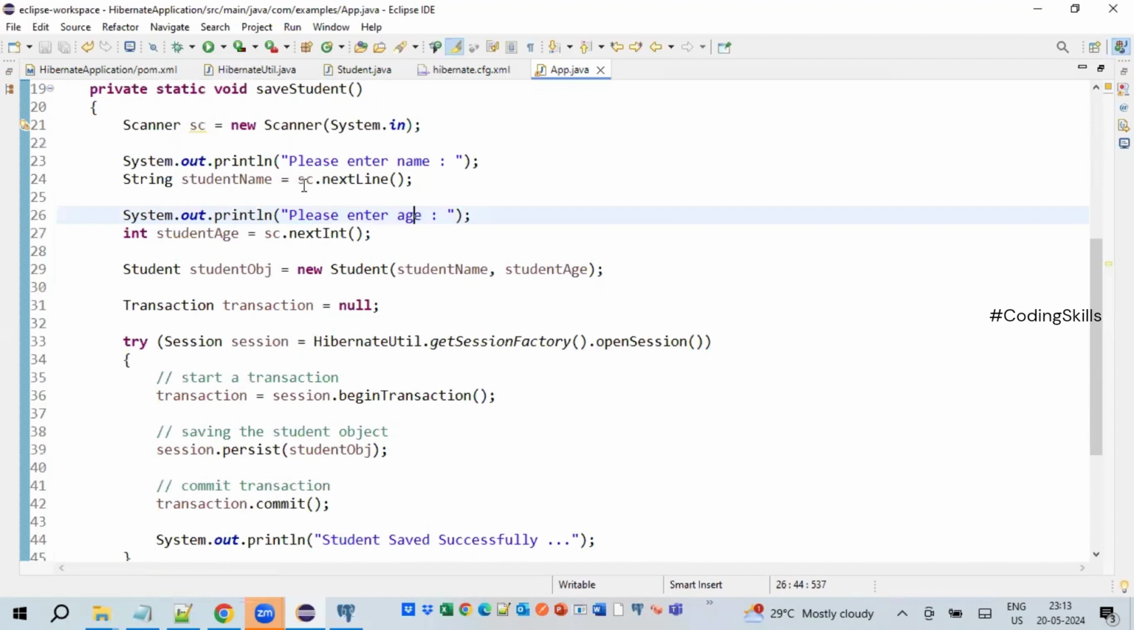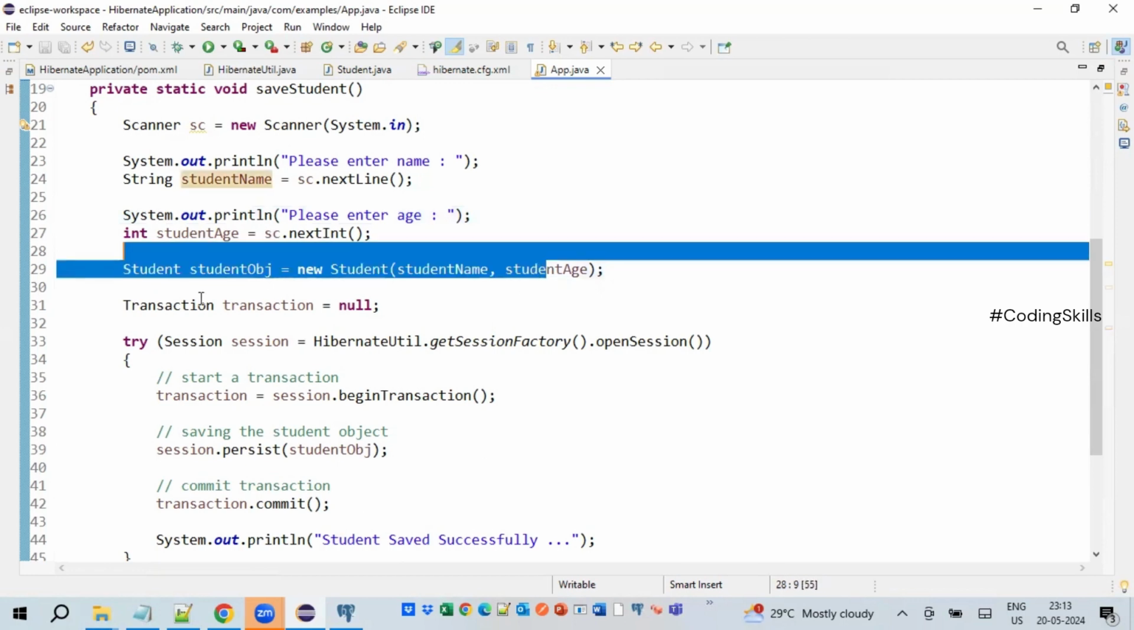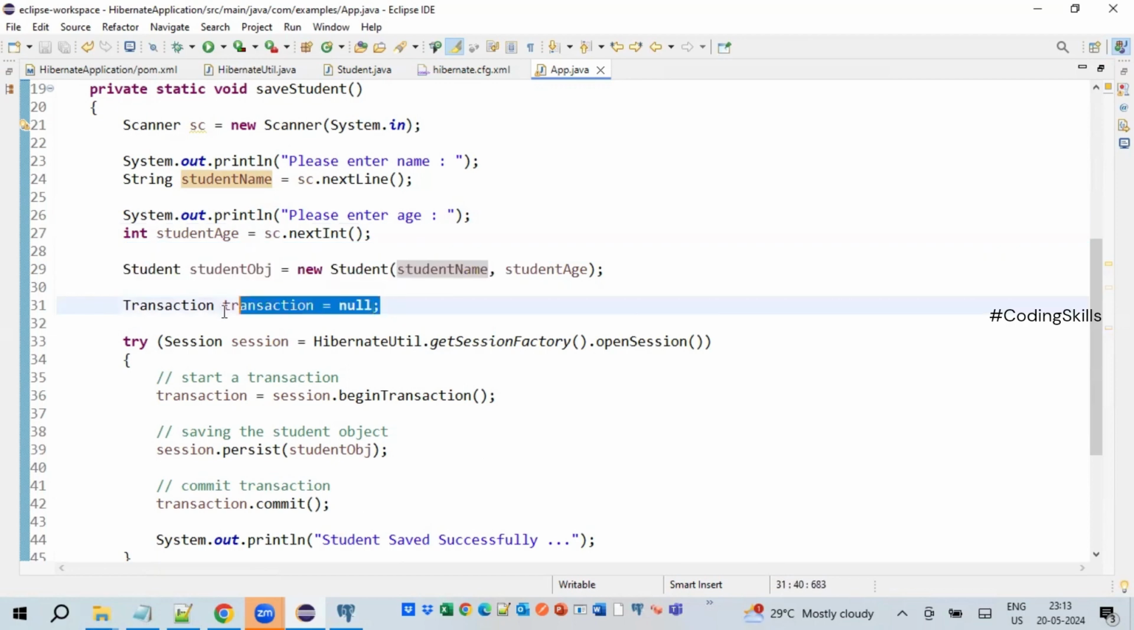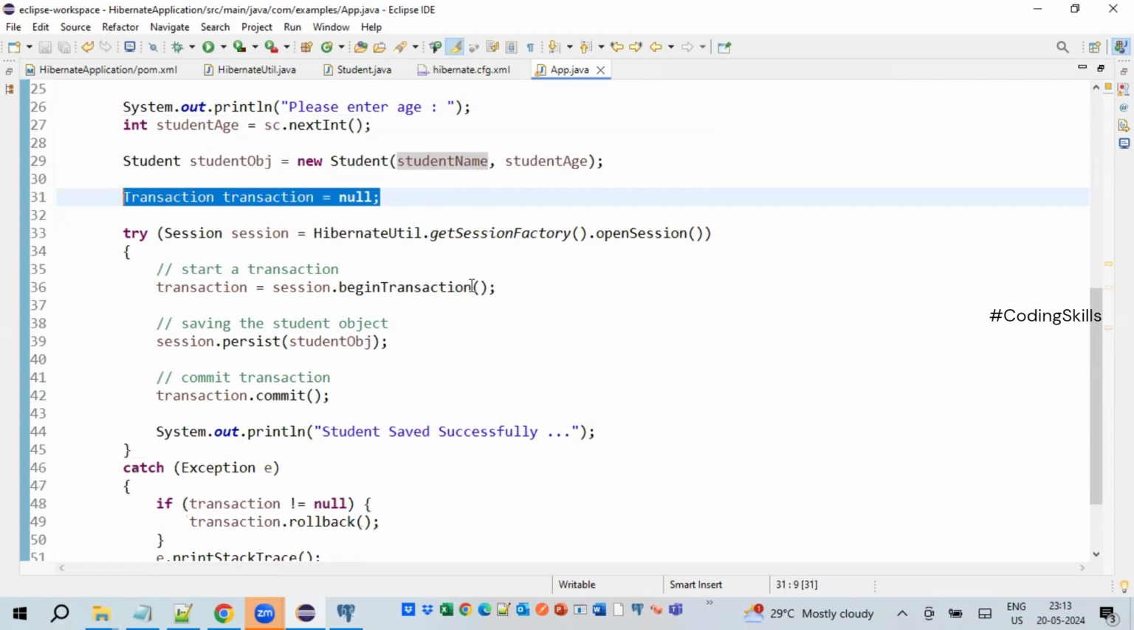Once you have both student name and age, we create the student object using the available constructor: Student student equals new Student with the student name and age. And Transaction object equals null. As we are trying to save a record, we are dealing with a transaction within the database, so we started with a transaction.